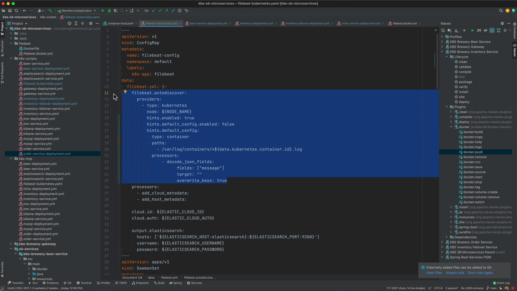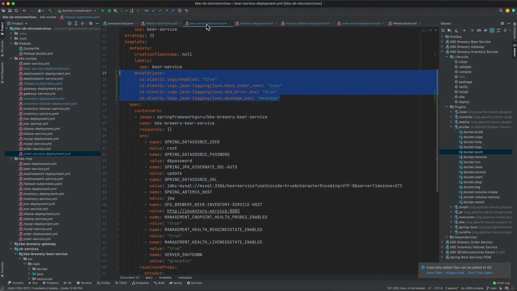There's Filebeat. The configuration for Filebeat is very versatile, so there's going to be more than one way to address this. So this is how I got it to work. For my environment, I'm saying hints enabled true, and then hints default config enabled false. So that's turning that off.